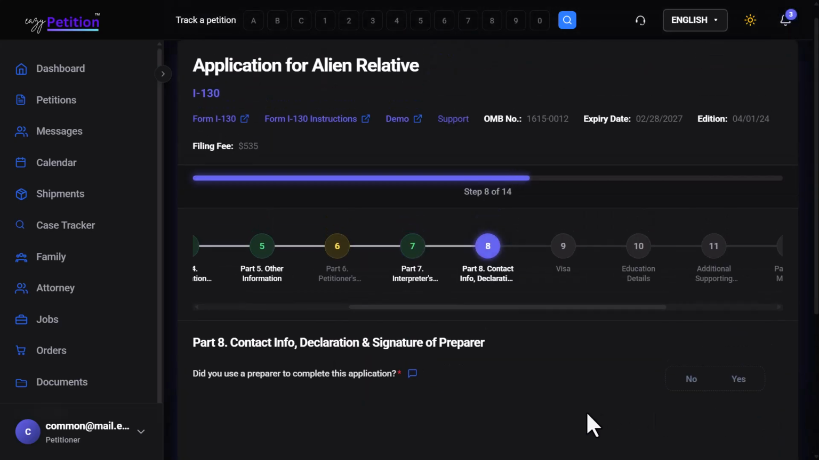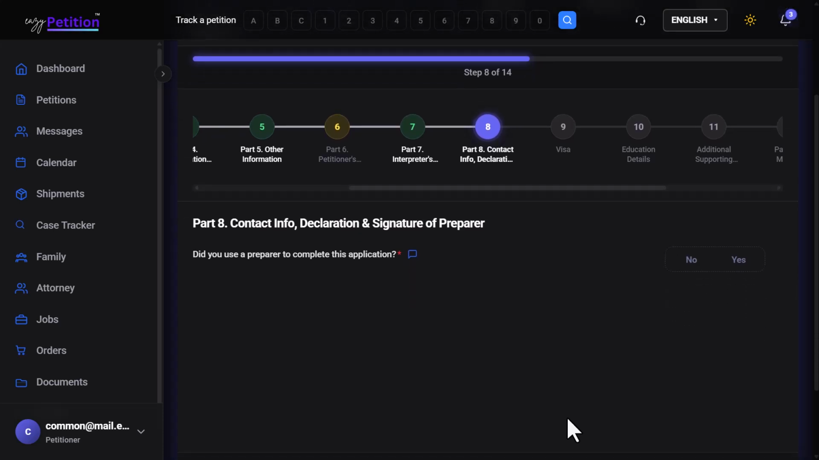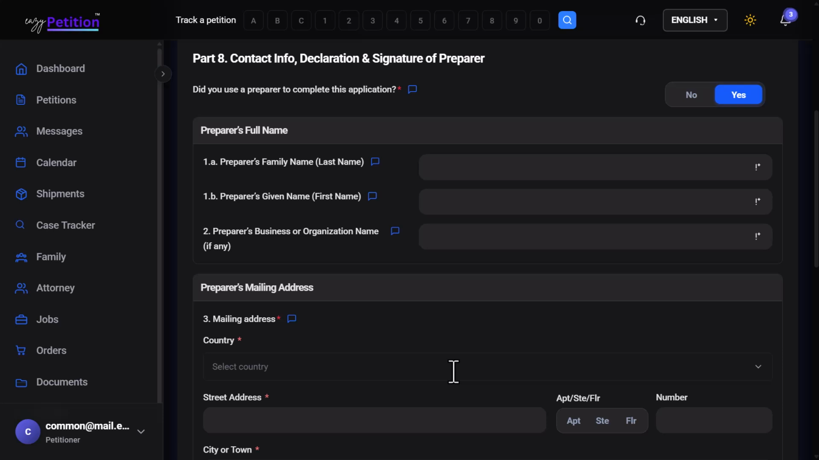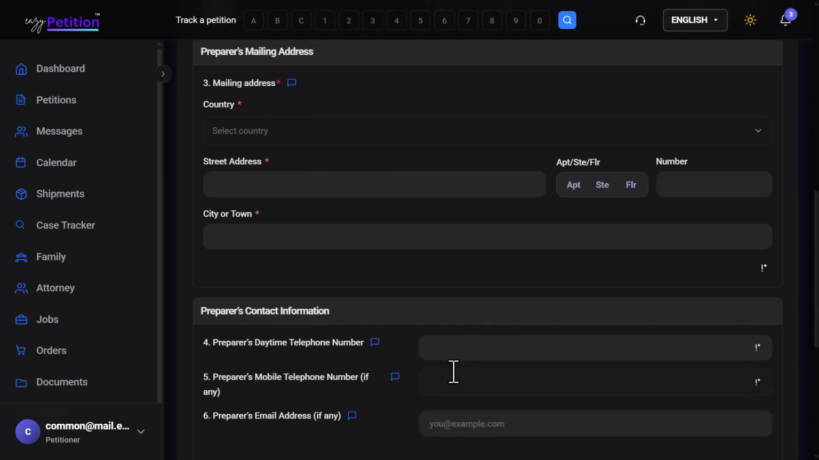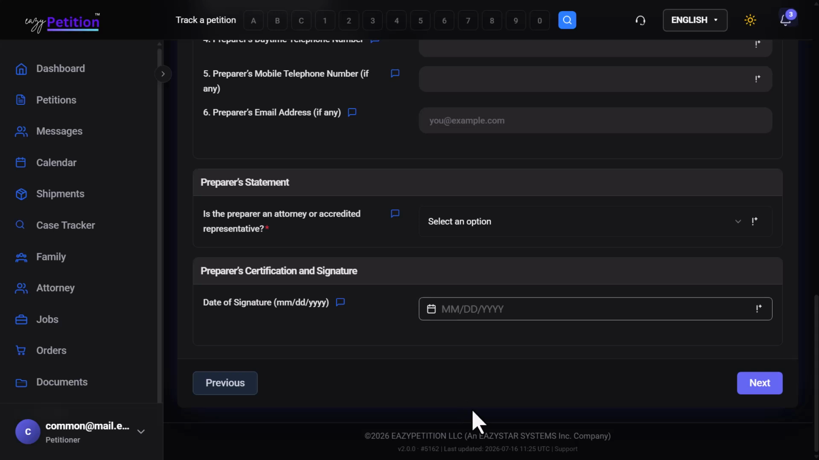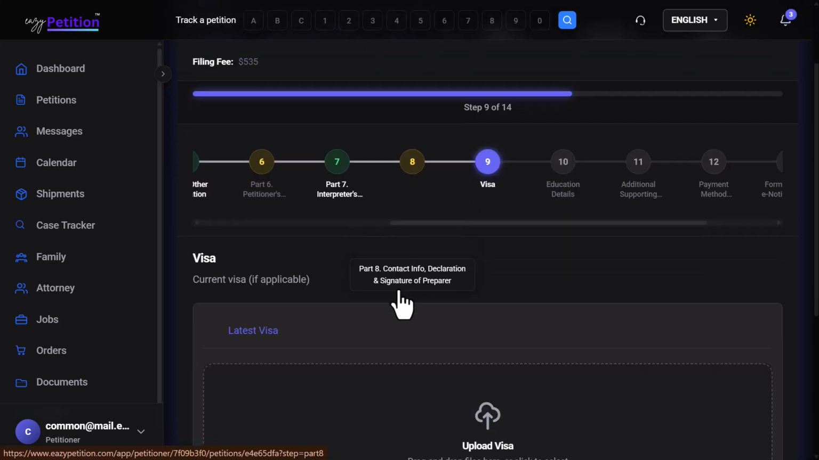This is part 8. Contact info, declaration and signature of preparer. If you have used a preparer, click yes. Enter the preparer's full name, mailing address, contact information, read the preparer's statement, enter the date of signature, and click next. In this particular part, you're supposed to upload your current visa if applicable.